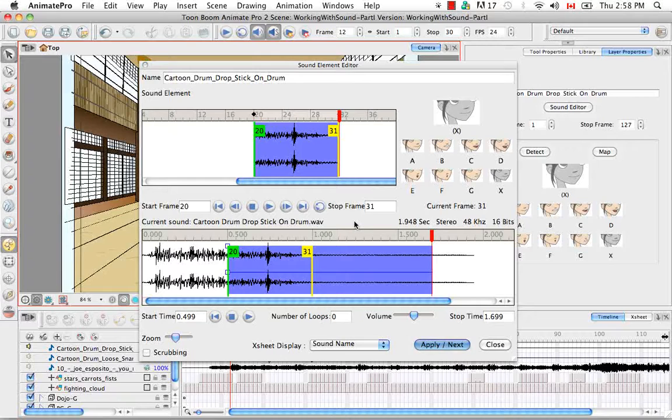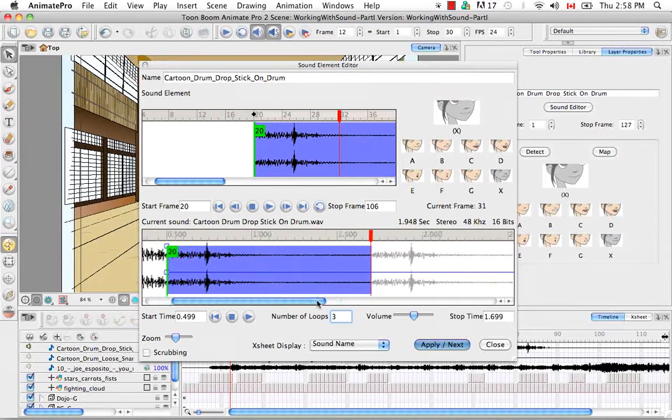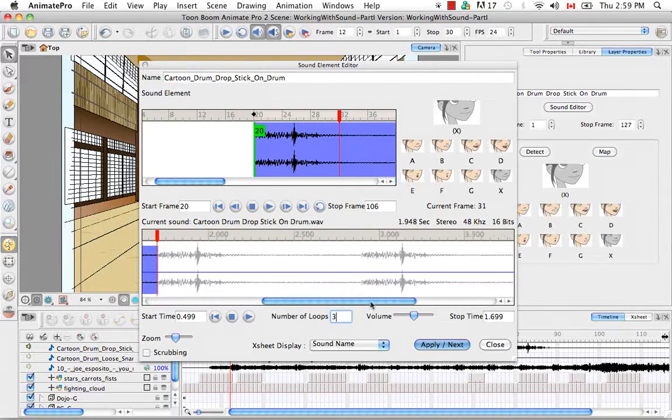The next thing I'd like to talk about is how to loop a sound. The one limitation of the sound element editor in Animate or Animate Pro is that you cannot loop the edited version of your sound. The only thing you can loop is your complete sound file. If I enter a number in the number of loops field, such as 3, and hit enter, you'll see that this entire sound sample gets repeated 2 more times. You can tell that they've been repeated because the waveforms are in gray.